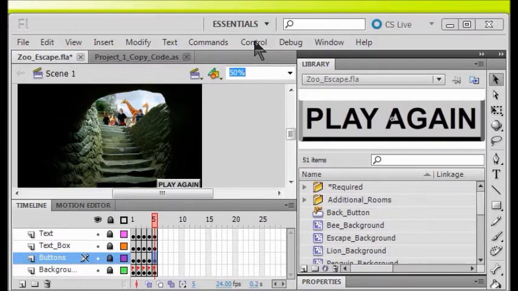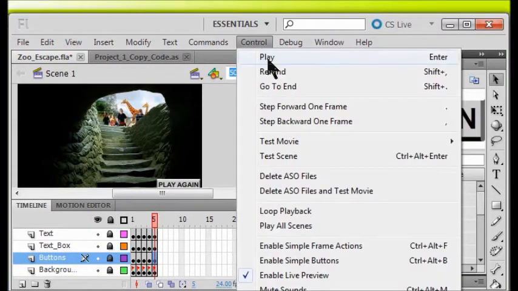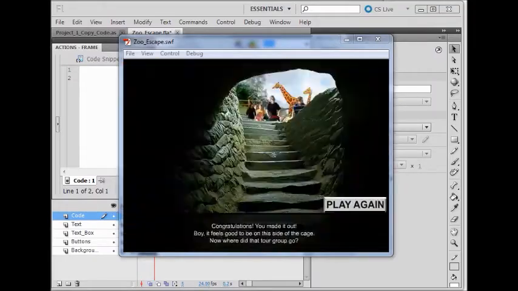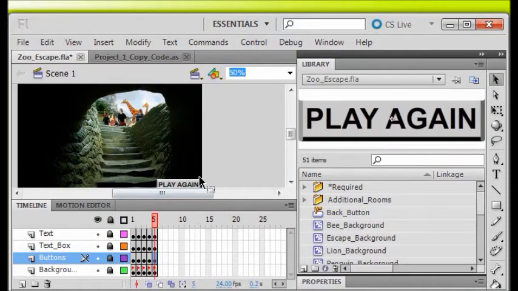So now remember I have 5. If I click down Control and play, I can play my movie. So this is what it looks like before you put your stop code in. You can see it went real fast because it thinks it's a movie.